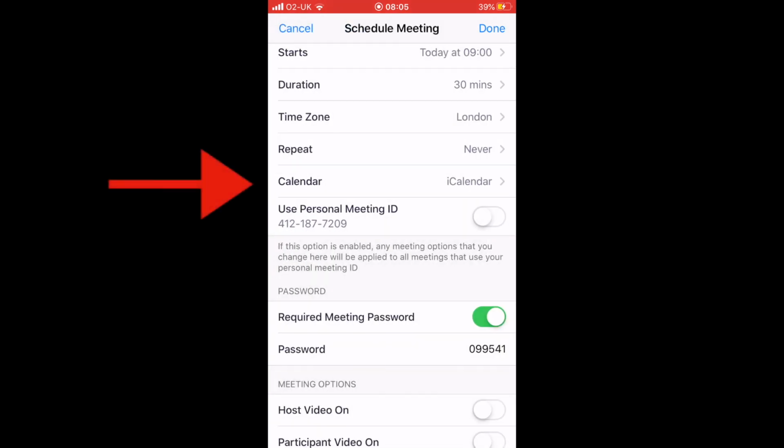Now, with the calendar setting, if I've got that set to iCalendar, when I schedule this meeting, it will automatically send a reminder to my calendar, which is quite handy. I'm going to leave the personal meeting ID off. I don't need to go into that at the moment. I'm not going to set a password.